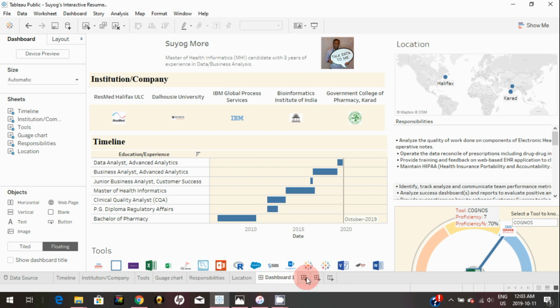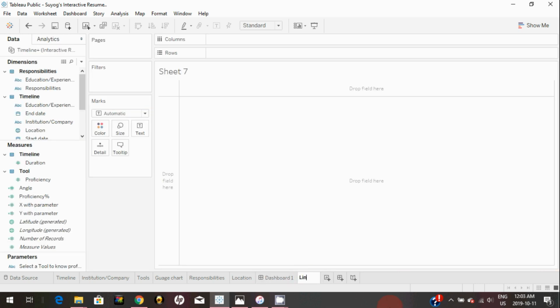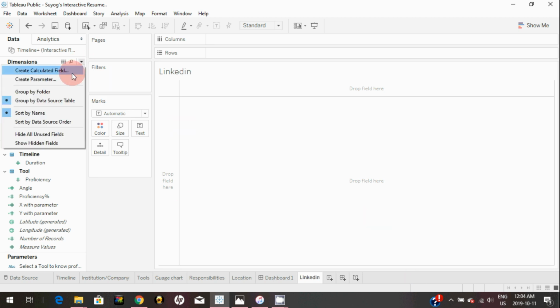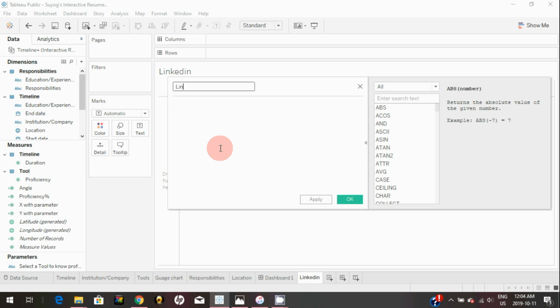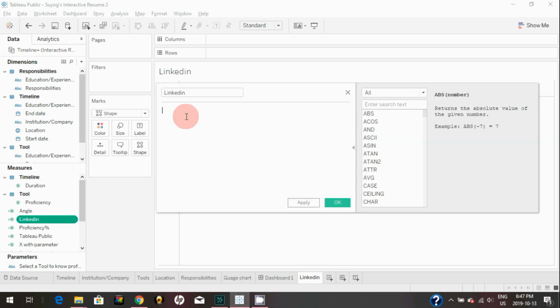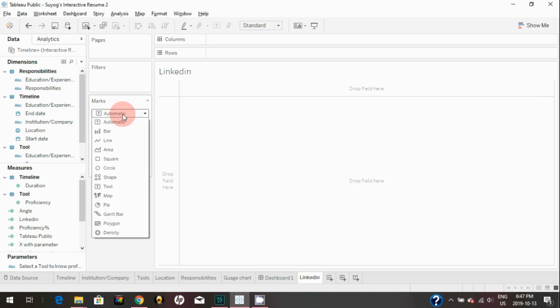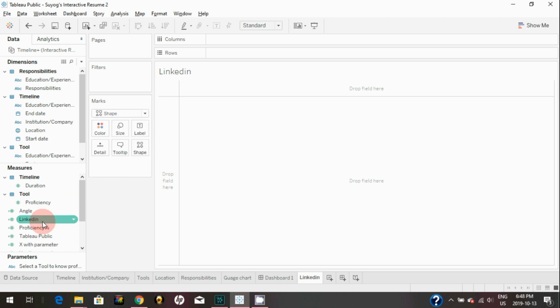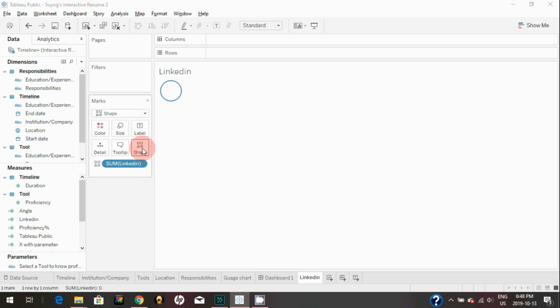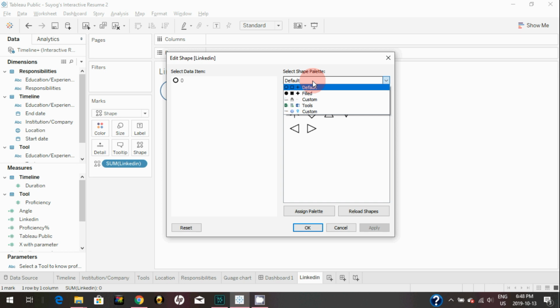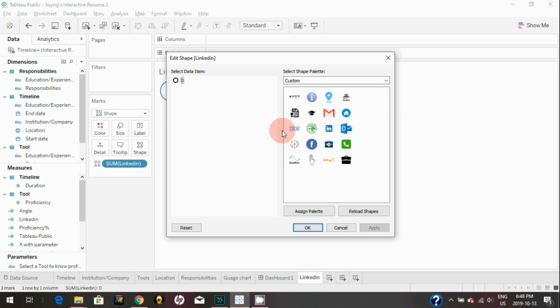For that purpose, you can simply click on this plus icon to create a new sheet and rename this as LinkedIn, since we are trying to bring the LinkedIn logo in this, and create a calculated field called LinkedIn. Simply type 0, hit apply, OK, and now bring the shape card and bring the newly calculated field onto the shape card. Click on shape card and select the shape palette as custom. Select this number, select LinkedIn, hit apply, OK.